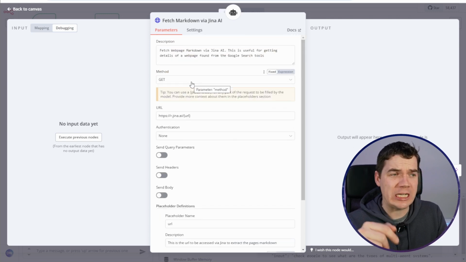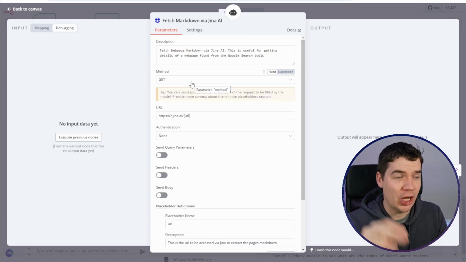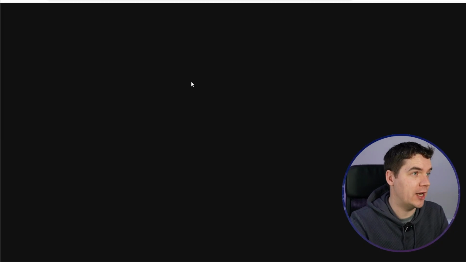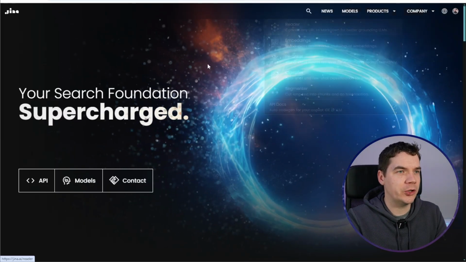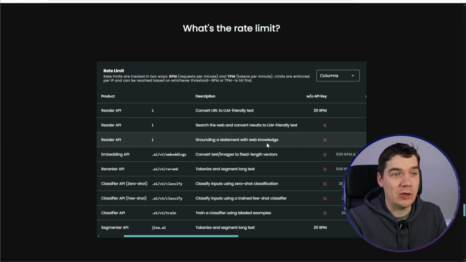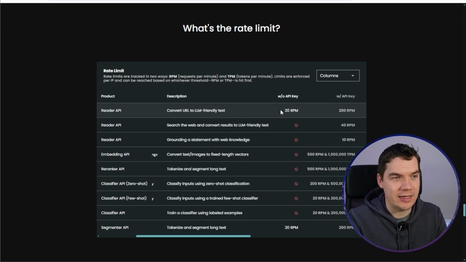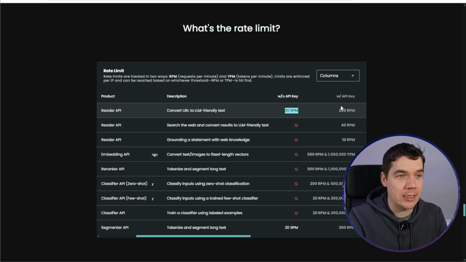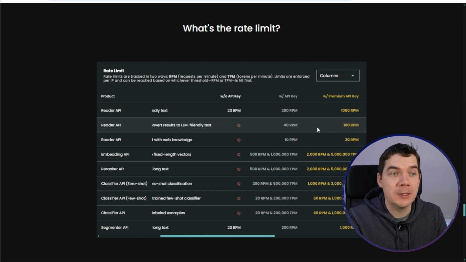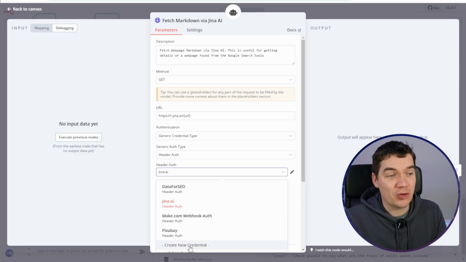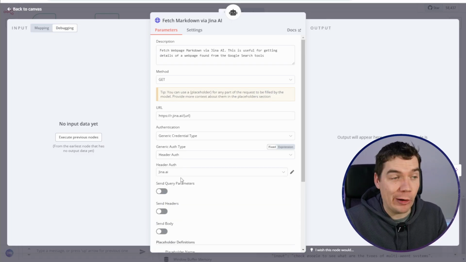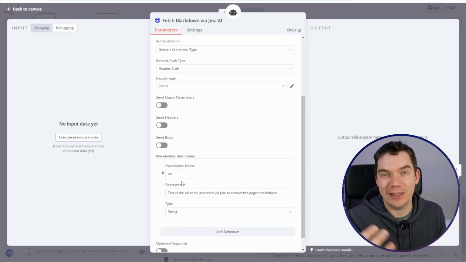For Jina, you don't need to pass it authentication. You can though. So if you go to Jina.ai, and if you go to their reader feature, you'll see that there are rate limits around using that GET method without an API key. So you can only have 20 requests per minute. If you do have an API key, you get up to 200 requests a minute. So I do recommend doing it. So I've just created a new credential and I've added in that bearer token there. So that way I'll be able to get the higher rate limit.